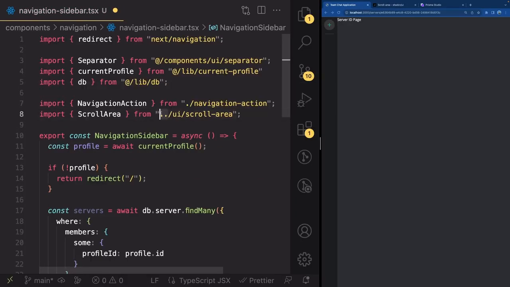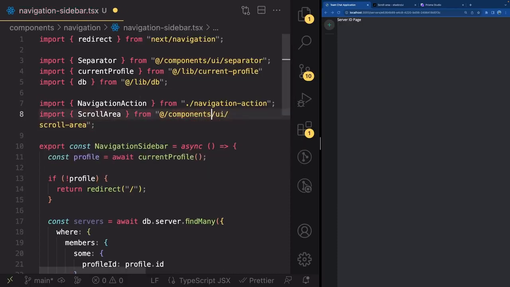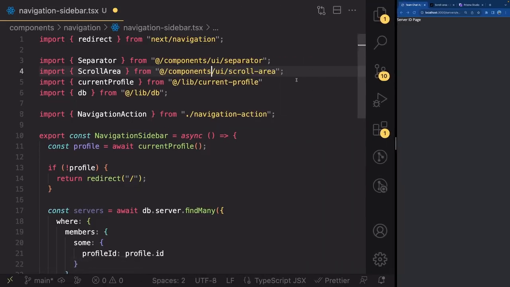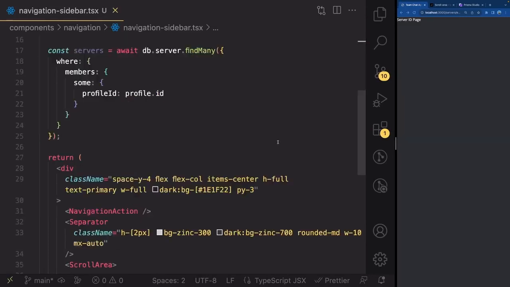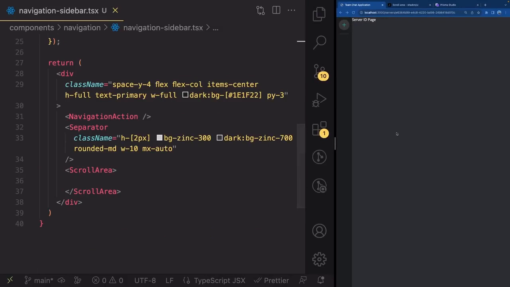And let me show you this import. So I'm just going to replace it to /components/UI, and I'm going to move it right here. So this is how it's supposed to look in one line. Scroll area from /components/UI/scroll-area. Great. Let me just change this back so it's visible.